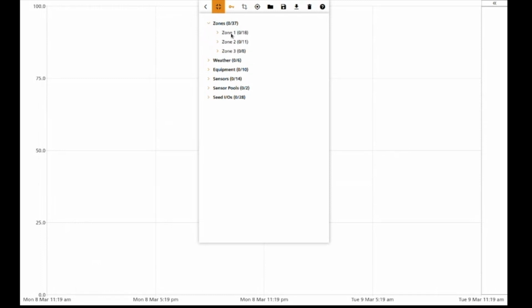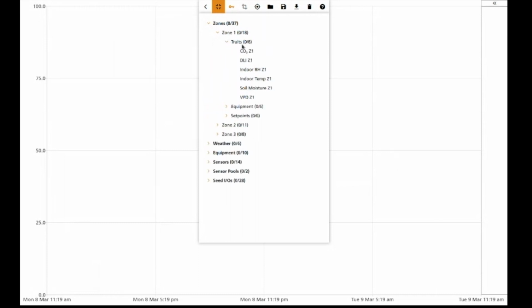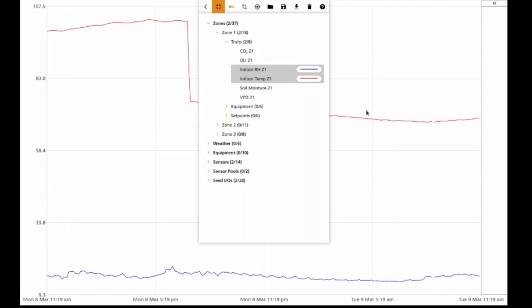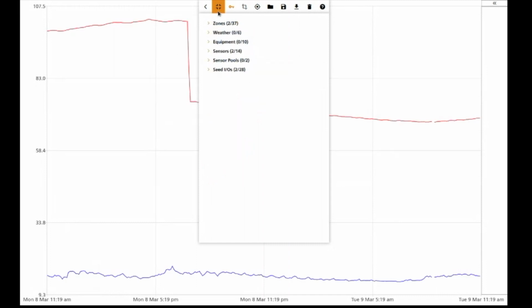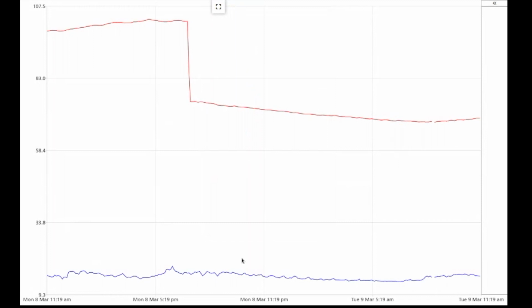So we're just going to create a quick graph of zone 1 here. We'll start by adding the temperature and RH for the zone. I'll load those two lines. And for this, we're just going to view the last 14 hours.